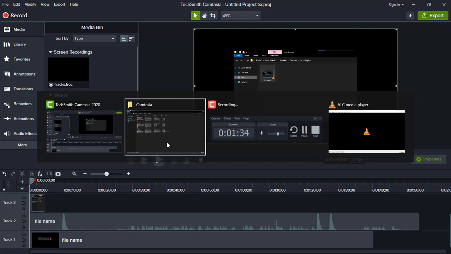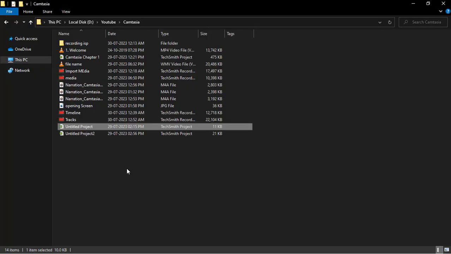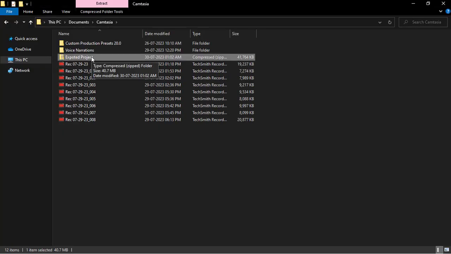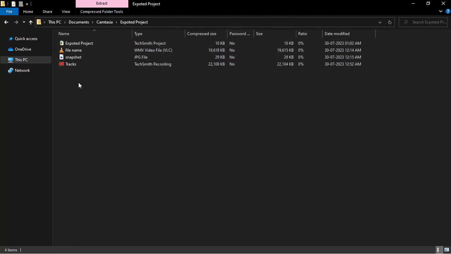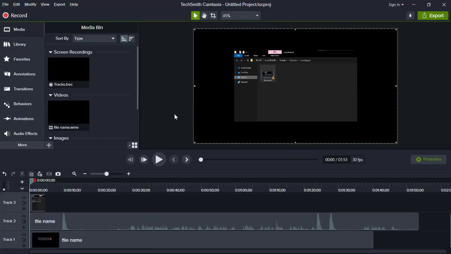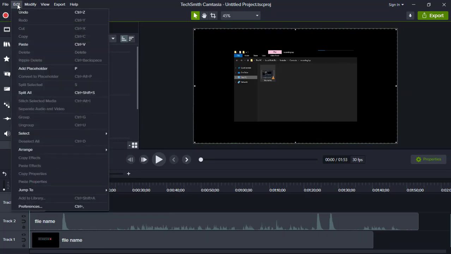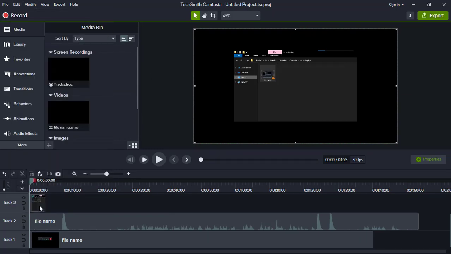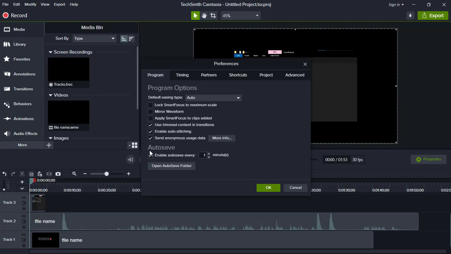See, if I go to File Explorer again, then you can see the name of the exported project with 41 kilobytes of size, with all the media whichever you are using in this project. Camtasia periodically saves your changes. To see that, you need to go to Edit, Preferences, and then here you can see auto save every minute.